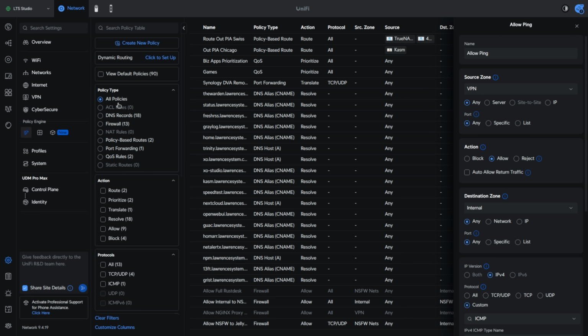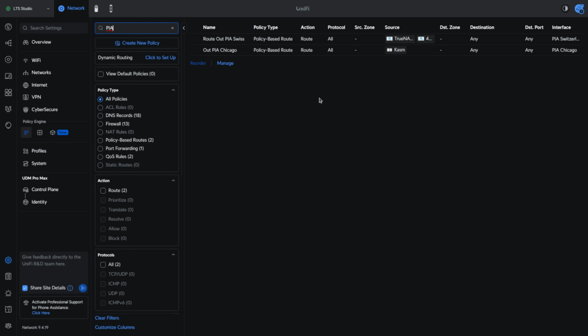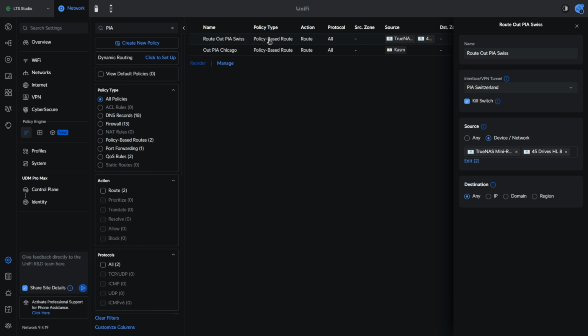Also, when you have it on any of these options here, you have the ability to search the policy table and narrow down to exactly what you're looking for. Once again, it becomes very handy when you start having a lot of rules and you want to get exactly to something like a policy-based route.